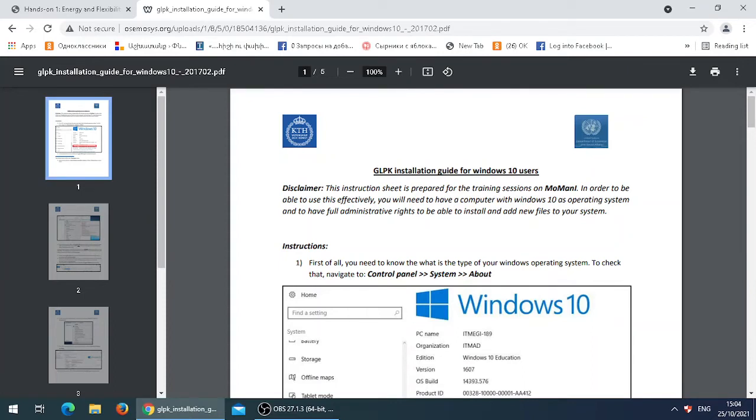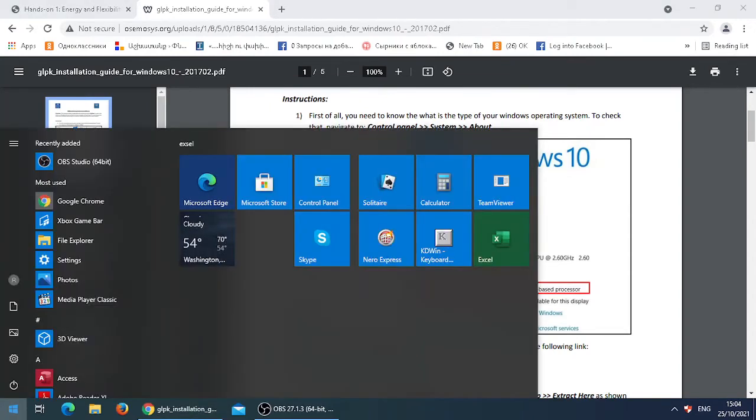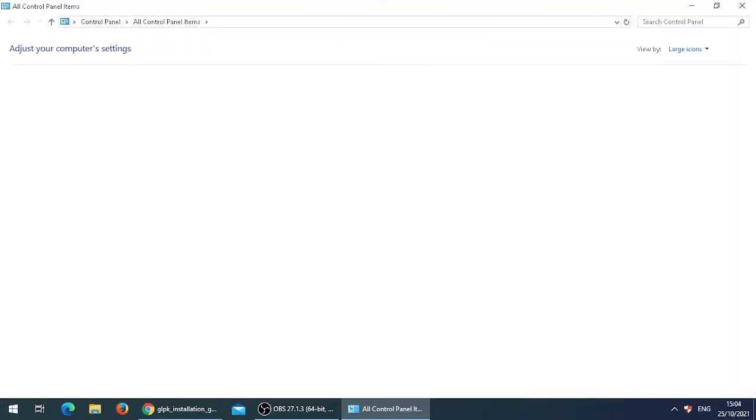So first of all, what we need to do in order to install the GLPK solver is find out what Windows operating system we have. For that, we go to the control panel, then system, then about. This can be done by clicking on Windows, typing control panel. Such a page will appear and you click enter.